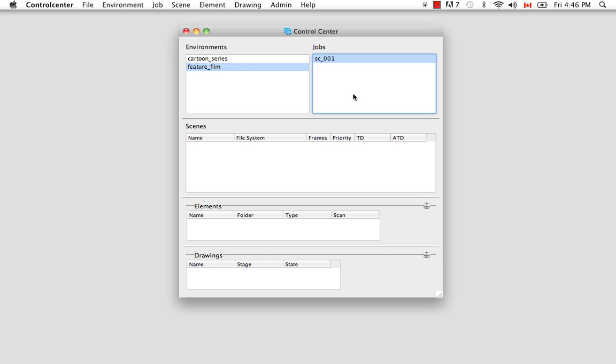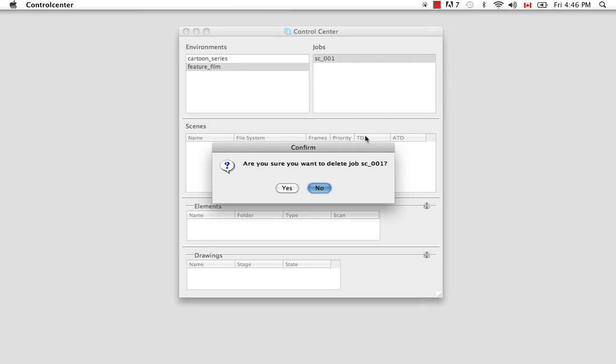So the next thing I'd like to show you is how to delete a job. So once again, if this job has scenes in the scene category, then those need to be deleted first before this job can be deleted. So to delete a job, you can go to the top menu and select Delete, or you can right-click after selecting it in the Jobs field and select Delete.